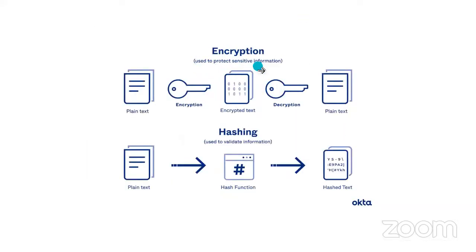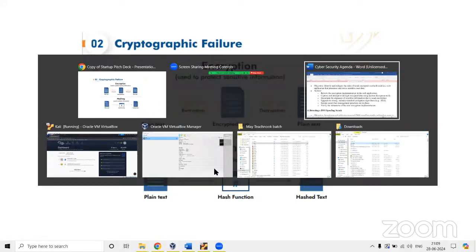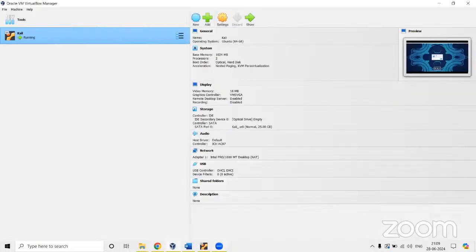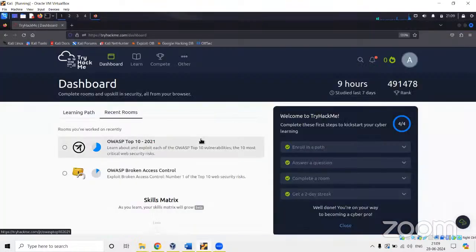Encryption is used to protect sensitive information where plain text is being encrypted. If you want to decrypt the file, you convert the encrypted text back to plain text. Hashing is where you provide some hash value for the plain text, which is not in a readable format. Here also, plain text is being encrypted, the same slide we have. We'll go ahead and understand more in the practicals. Shall we begin? If you have any doubts in the theory part, you can let me know.